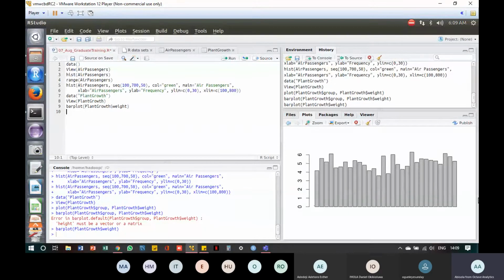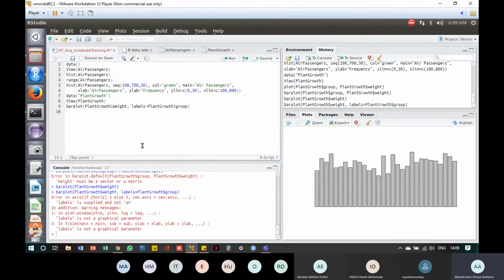So this is what the bar plot will give me. If I wanted to specify the names, I would have to say labels equal to plant growth group. Oh no. So there's a way to indicate labels for this.